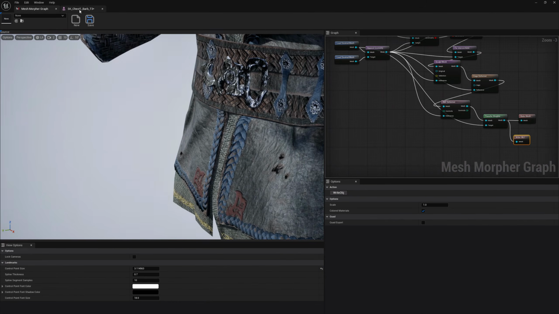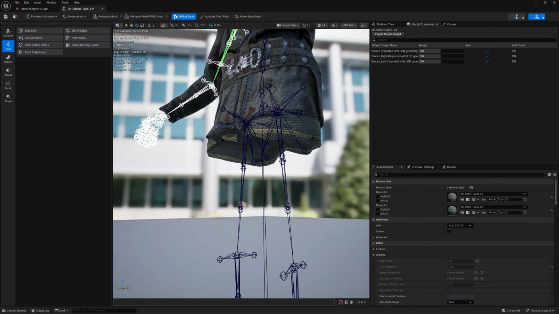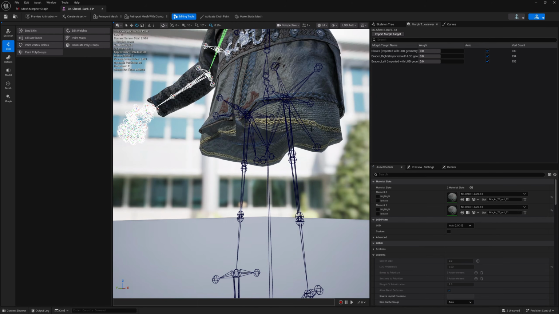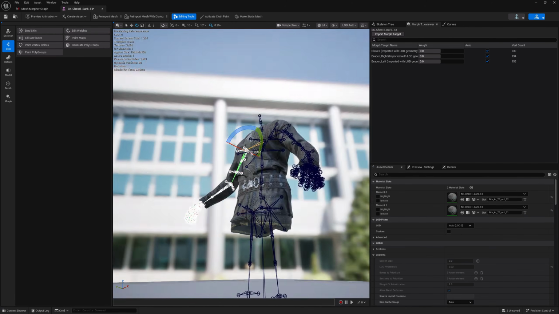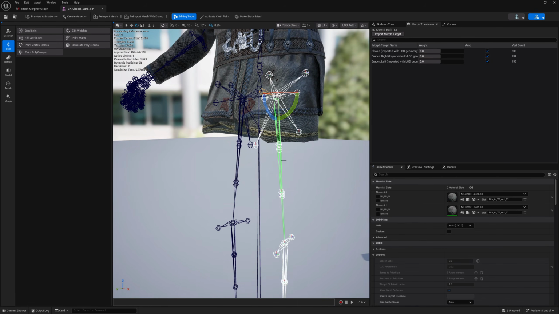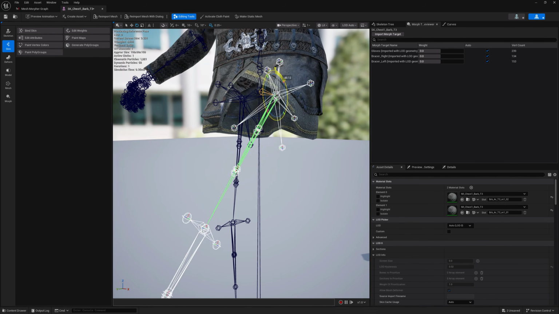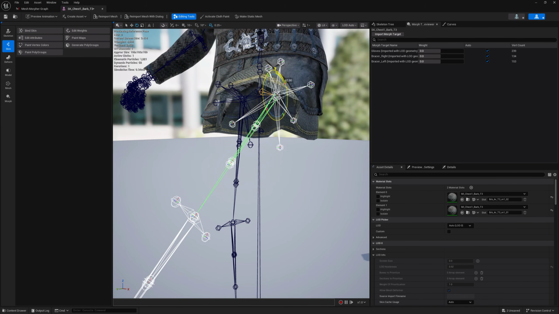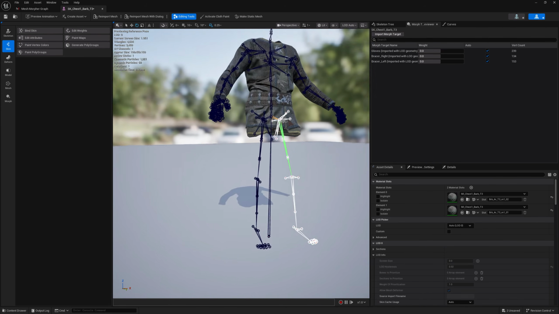Another thing, this mesh has a cloth simulation. You might go, as you can see, something is happening here. You might want to check that out as well. See, it's cloth simulation there.